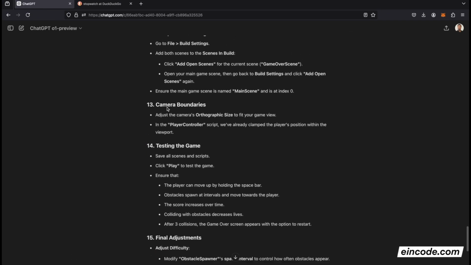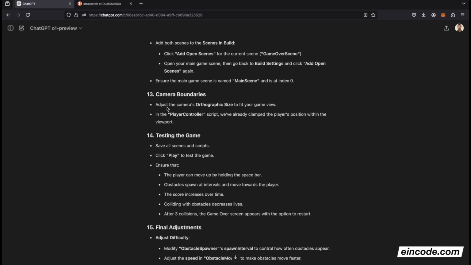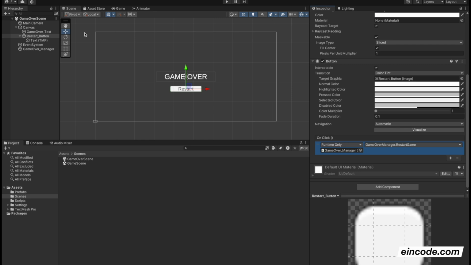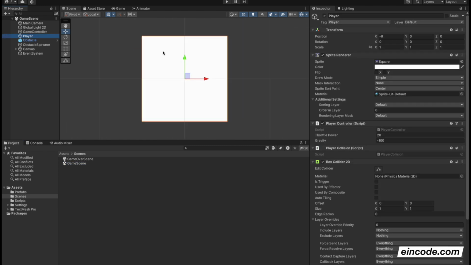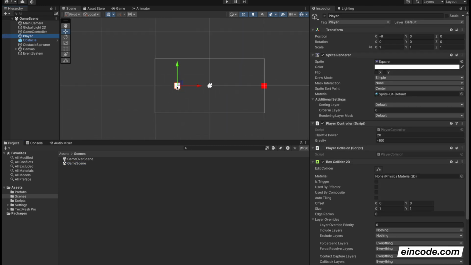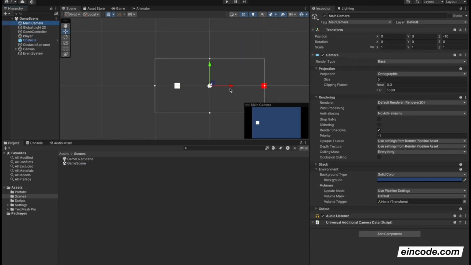Now the camera boundaries. Adjust the camera orthographic size to fit your game view. Let's go to the game view now. Double click the game scene. Now we are in the game scene. Just click on the player so you can see it actually. Double click the player and zoom it out. Select the camera and orthographic view, and you can increase the size of the camera. That's why I was talking about the spawning of the enemies, because then I will choose a really big view like this.